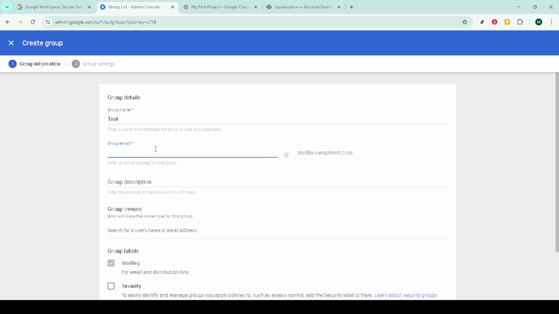Set the group owner next. Owners have full control over membership and settings, so choose someone who will maintain the list. Click next to configure access settings.